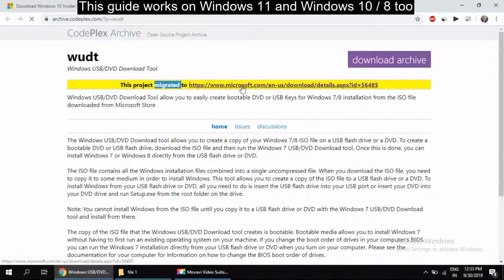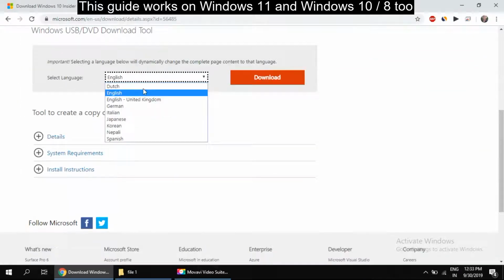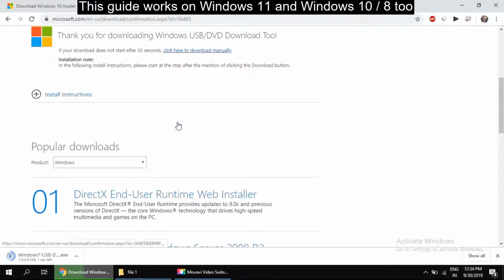Now click on this link. On this page, you have to select the language. Click here and you can select your language. Then click on download. Once your file is downloaded, install the setup.